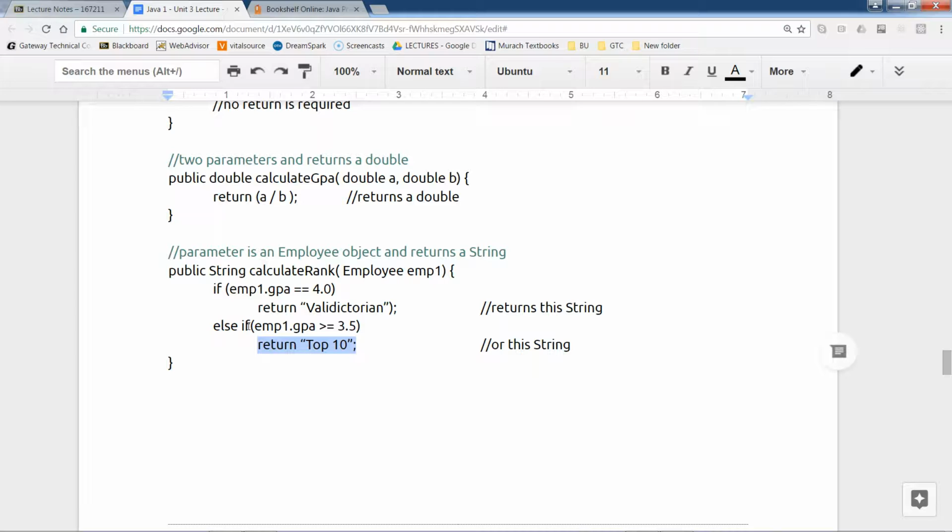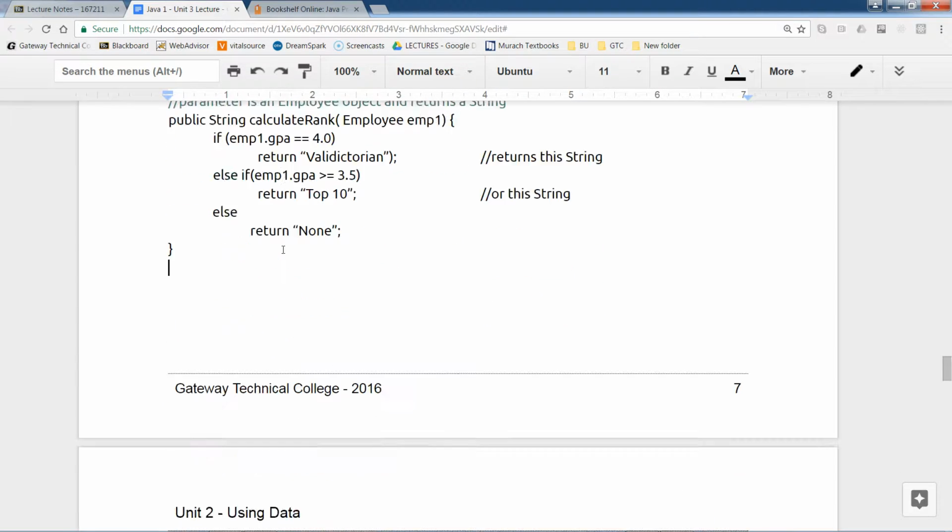Actually, I should have another one because I have an else if here. To make it more correct, let's do this. Else, if none of those match, then I have to have the else part, and this is the catch-all. So return none or something. So I have 3 return statements, but only one of those will be processed, executed, and then returns a string back to wherever it's been called.